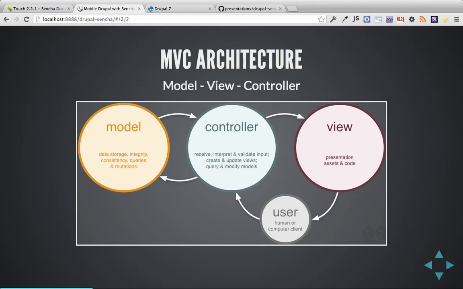So the model, that's the M part of MVC. The model is basically your database. All you guys know Drupal, so let's talk about it as Drupal would do it. The user object would be the model, so the user table.